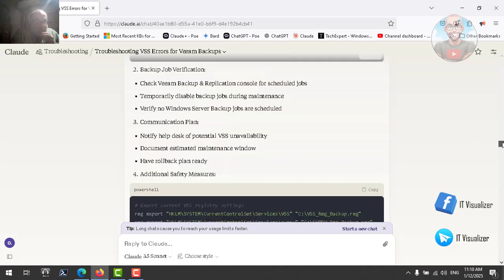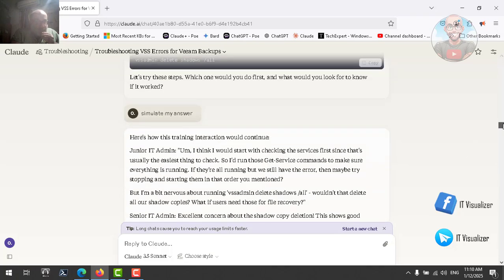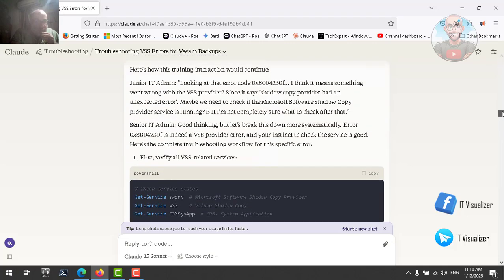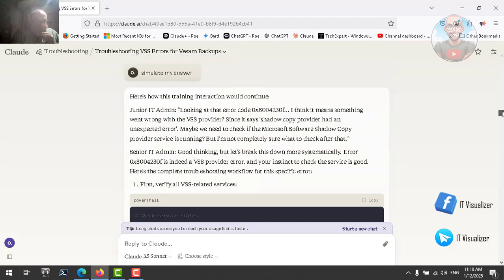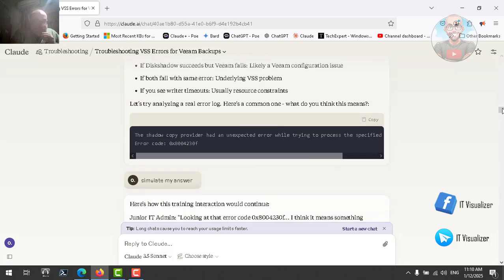If we go again and make sure he is talking about this error, or talking about errors concerning the provider, let's read the error again. He is saying that the shadow copy provider has an unexpected error while trying to process the specified operation. So maybe the problem is with the provider. He was not able to take a copy or a backup because the writer is failed, or failing. Maybe this is the problem.